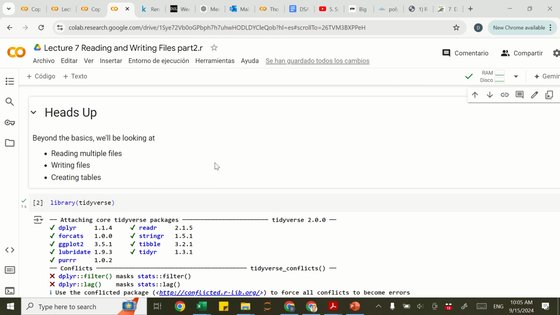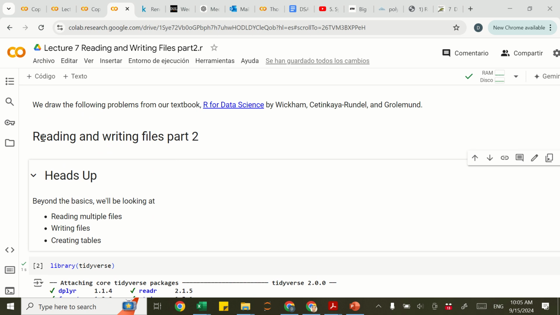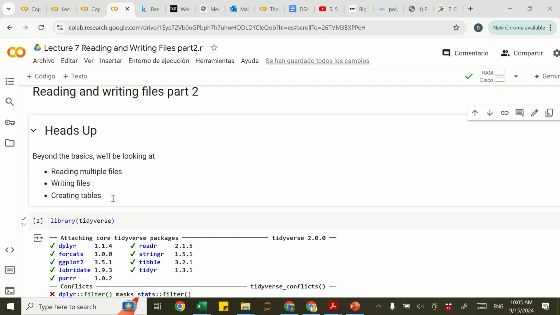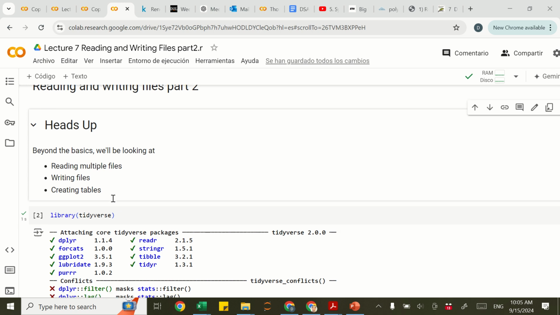Hello everyone, in this video we're gonna keep working on how to read files, and now we're gonna learn how to write files and create tables. So in our previous video we used the read CSV functions from the base package of R and also from the tidyverse.